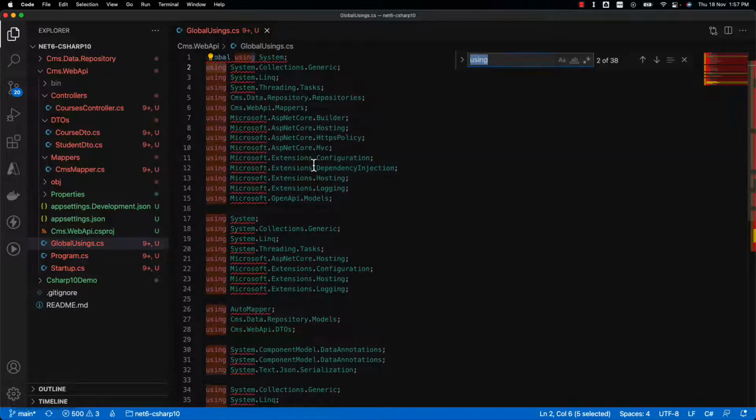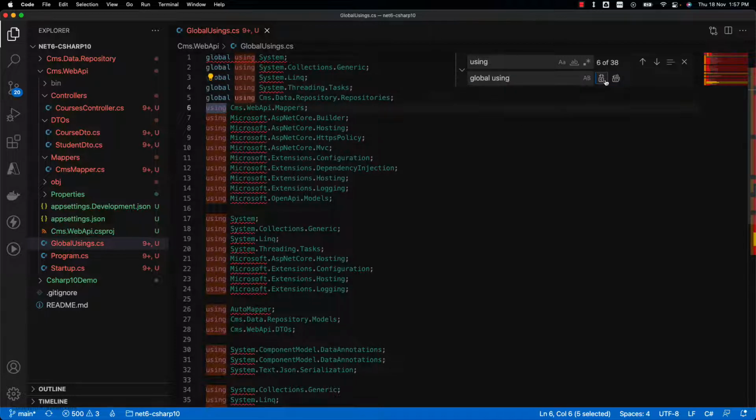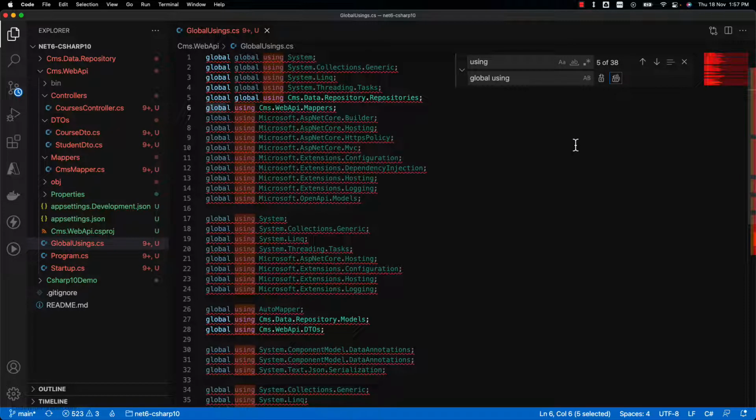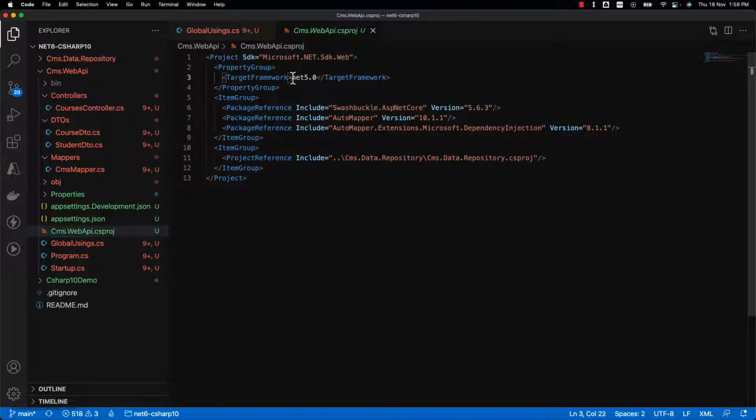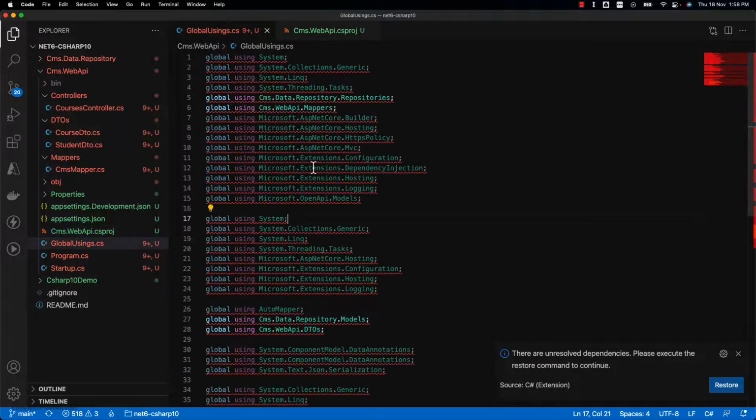To do this, I'm going to do a find and replace. Let me replace using with global using. Let me do it in one shot. Of course, since we already did some, it's going to show repetition. Okay, still it's going to give us an error. The reason being it still points to .NET 5.0. To make it compatible with 6.0, you change the moniker from net5.0 to net6.0. So this is going to target the .NET 6 framework.